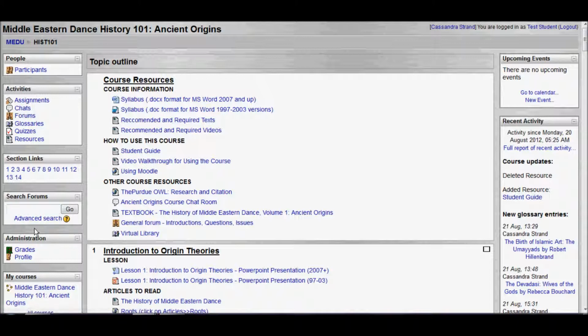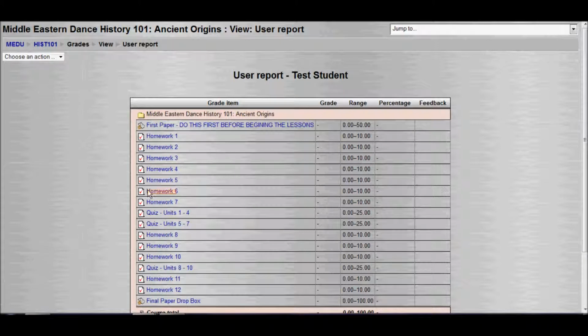The next thing that you're going to find is the administration block, and for you the only things that should be visible are your grades and your profile. Let's take a quick look at grades. So you can see here it will tell you all of the things that have a grade range, and it will list 0 to whatever. So you can see the first paper has a maximum of 50 points. It will give you your grade and what percentage you have, and also list any feedback.